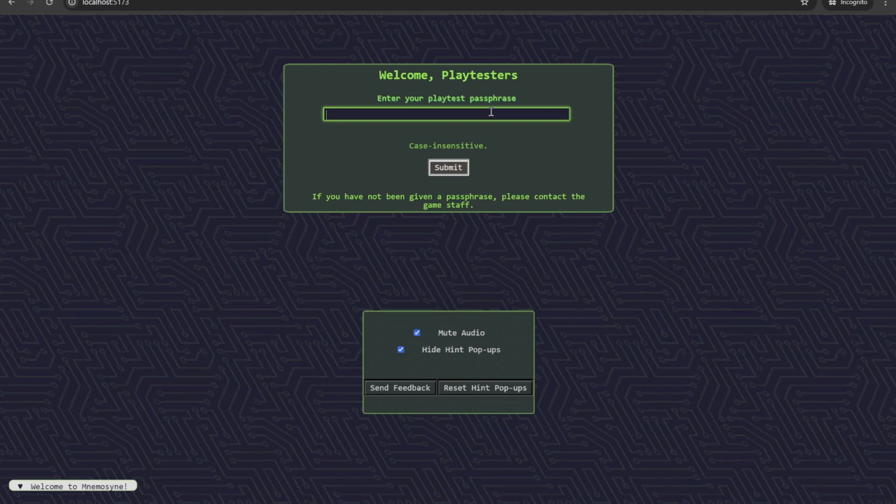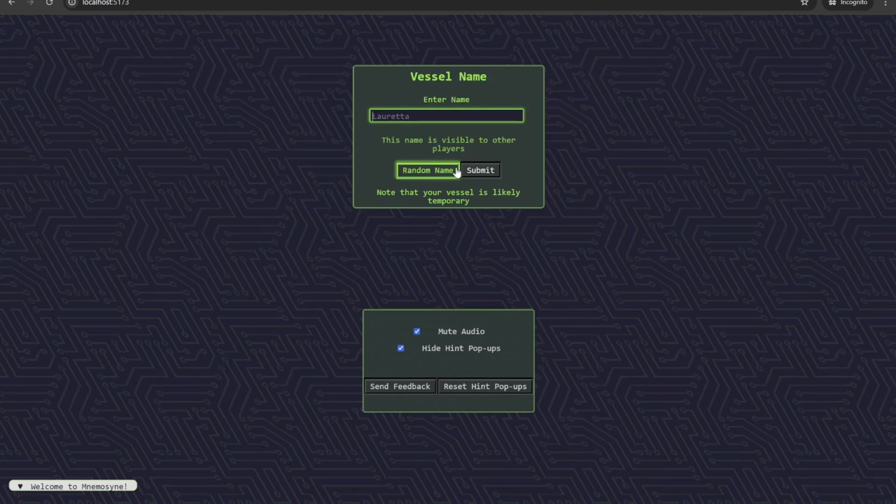At this stage in the development of the vessel access system for Mnemosyne, you'll have been given a passphrase to use. If you're watching this video and you do not have a passphrase, you may use the following passphrase: attack. It does not matter if it is all capitalized or not. Simply submit this passphrase and you'll be allowed into the next step.